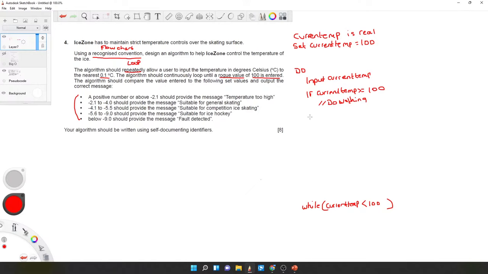Now, I'll do the if, and I'll say else here. So else, we're going to do some other if statements. I'm going to do an if inside here, and I'm going to do my conditions. If the current temp is greater than minus 2.1, because that's the first one here. If it's greater than 0.1, then the temperature is too high. So I'll do if, then, and in pseudocode, please don't put message boxes, output, temperature too high.